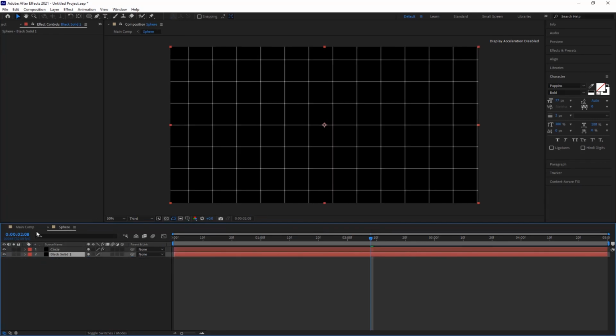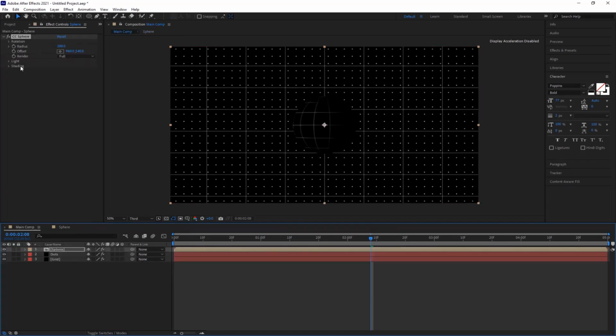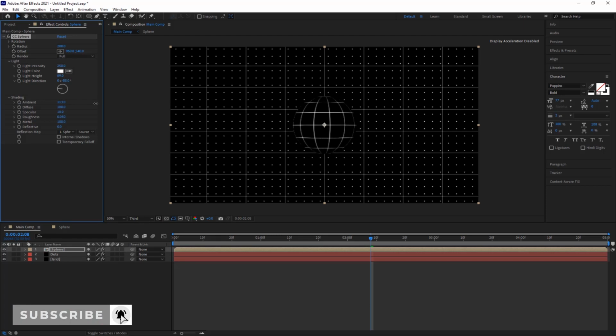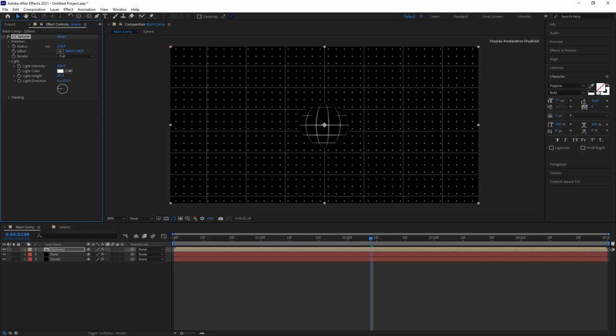Now go to the main comp and select the Sphere comp and go to the Effect Controls panel. Change the effect settings. Light intensity 250. Light height you can increase according to your need. In the shading tab, increase ambient light to 103. Metal 84. Specular is 21. Now decrease the radius to 150. Rotation X, Y, and Z should be changed a little bit.